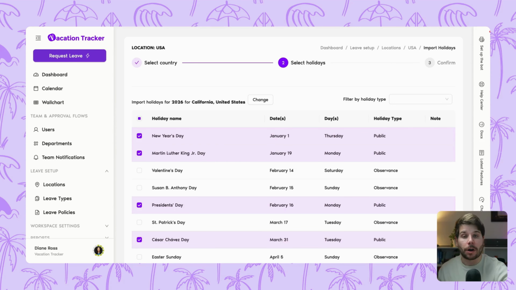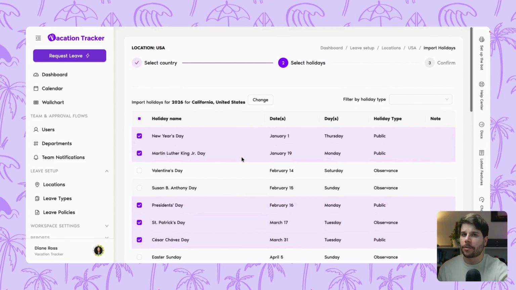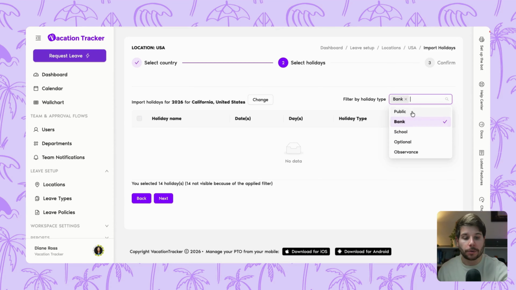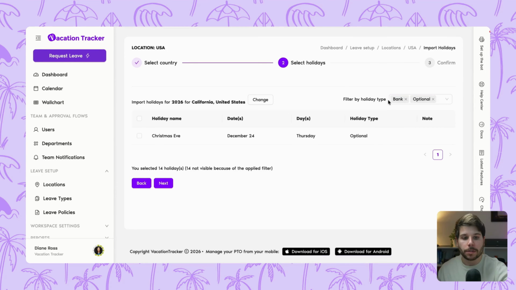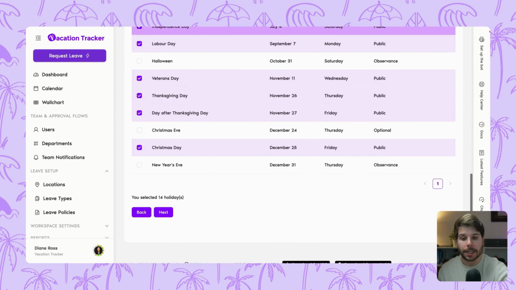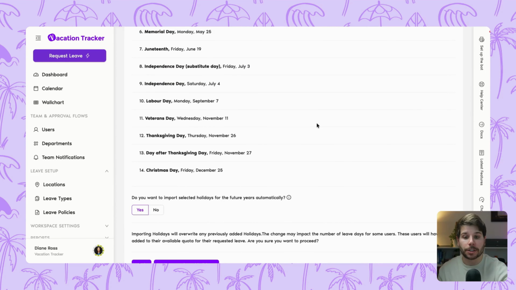If you find that there are holidays that you do not want to be counted in that location, you can simply uncheck them, or if there are other holidays here that you wish to be included, you can also check those off. If you find the list too overwhelming, you can also choose to filter it and then go through the list that way. Once you're happy with your selections, you can scroll all the way down and click on the Next button. And then the system will ask you to confirm your selection.